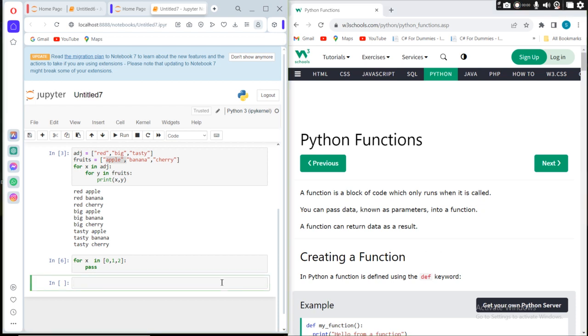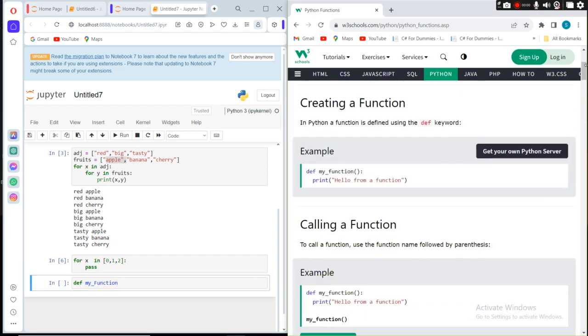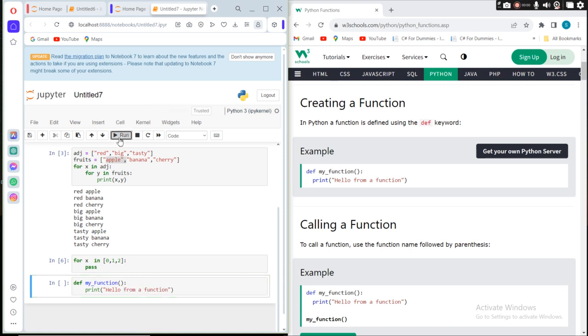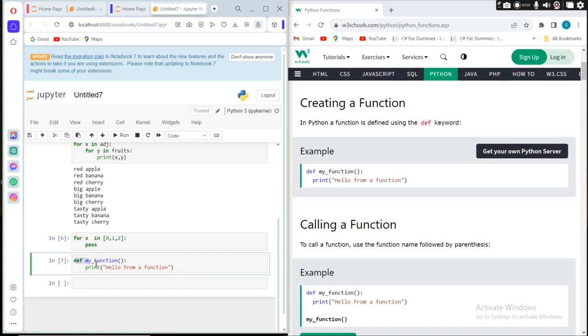In Python, a function is defined by using the def keyword. For example, def my_function. If I wanted to create a class, I would use the class keyword followed by the class name. This is how we can define a function in Python. And what does this function do? This function prints hello from a function. So this is a function, but we have not yet called it.